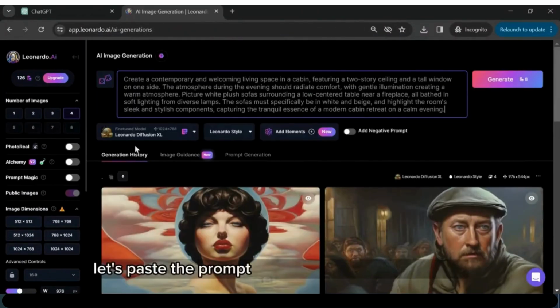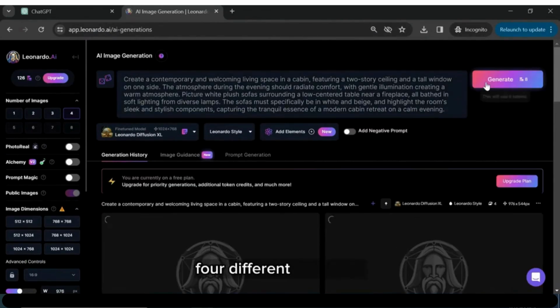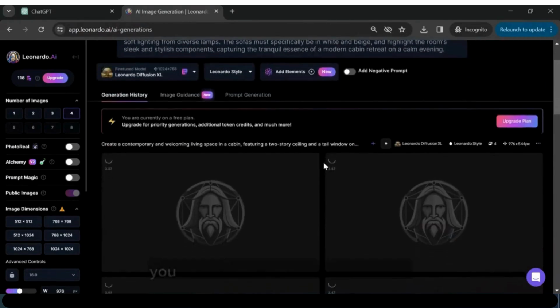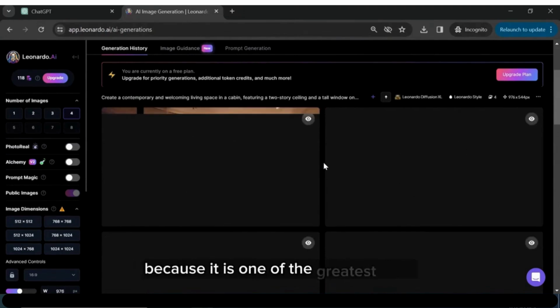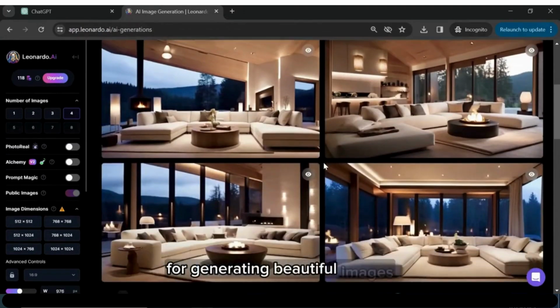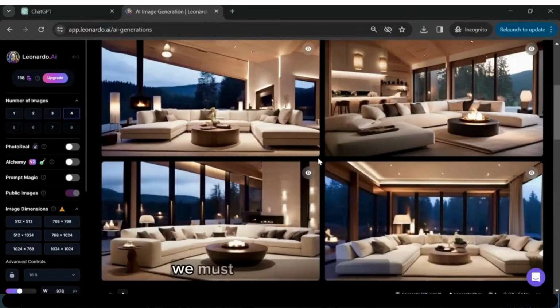Let's paste the prompt, set the dimension ratio to 16:9, and click on Generate. Leonardo will start generating 4 different variations according to the prompt. You can use any image from these 4, but if you have a budget, then I will suggest you use Midjourney because it is one of the greatest tools for generating beautiful images. As you can see, Leonardo generated these images, but we can't upscale them for free. We must upgrade the account.